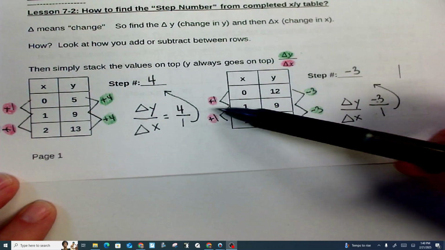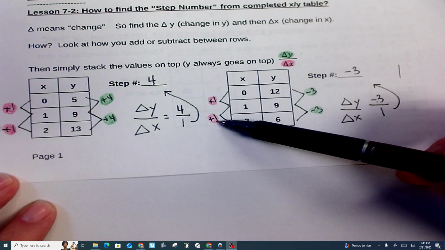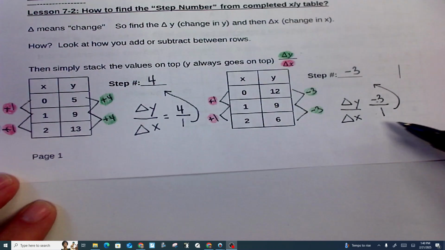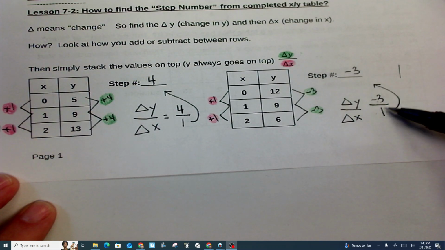And again, don't panic if your x change is not a 1 or a minus 1 or plus 1. Put whatever you see right here, put it right down here on the bottom. And then if possible, simplify it. If not, leave it as an improper fraction. And that will give you the proper step number.